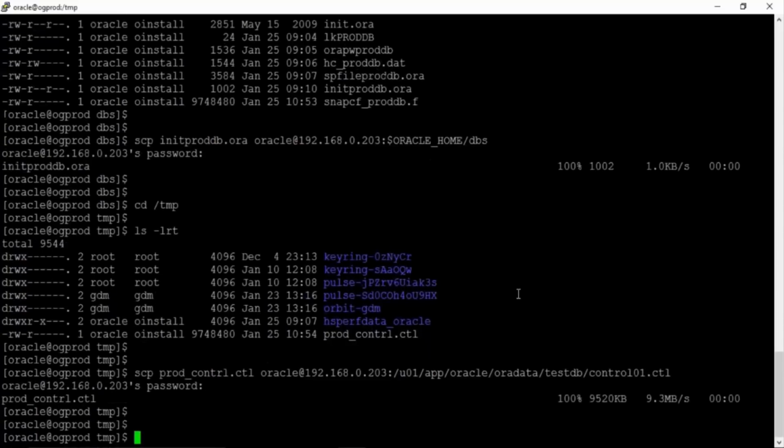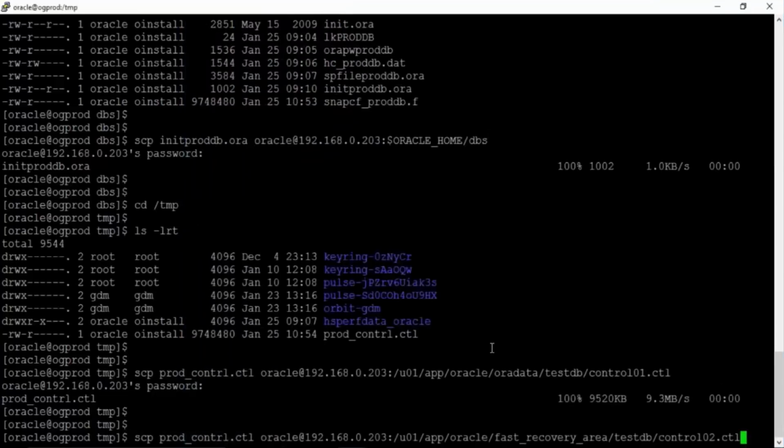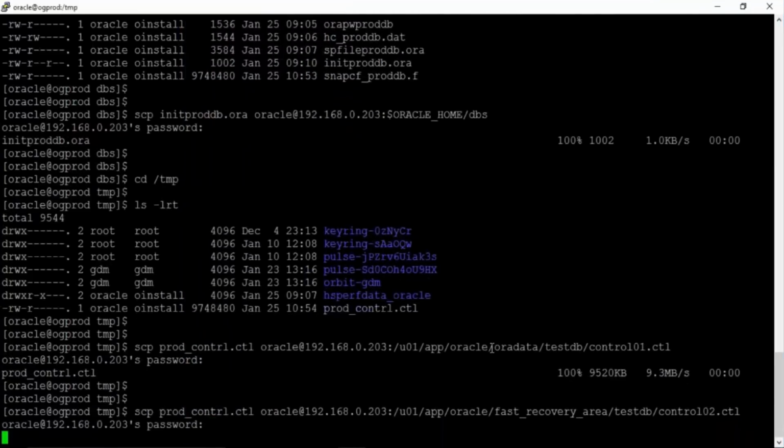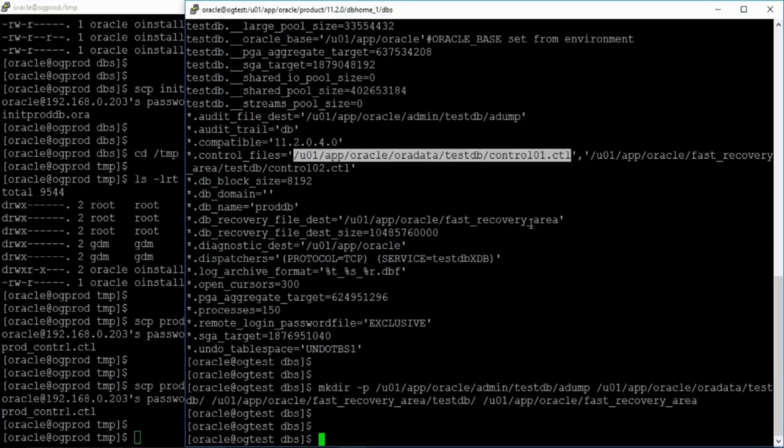Oracle123, that's the password. Once again, scp this control file to the second control file name. Oracle123. Perfect. Now on the target server, we have the parameter file, and let us check if we have the control file or not.